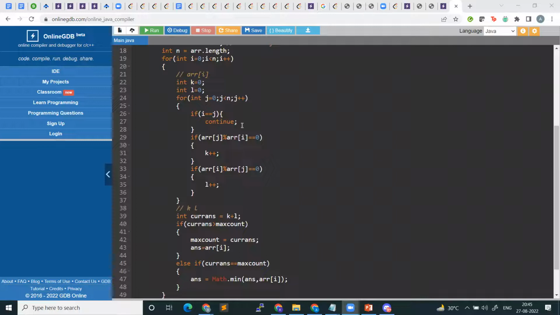Okay, 527930. Let's take 527930. I think it is visible, right? So the array is 527930. Let's try it. Currently my maximum count is 0 and my answer is also, let's say, 0. You can do it with sorting too, but I am more interested in doing it without that. Now let us start.